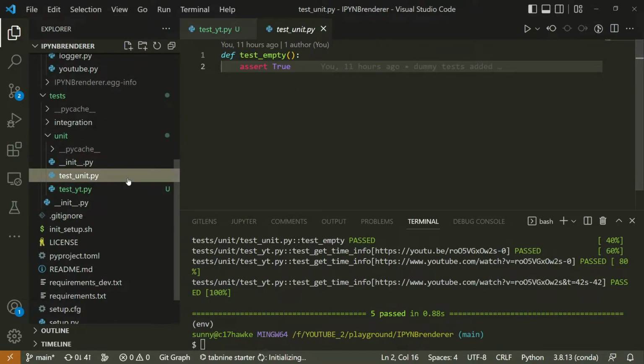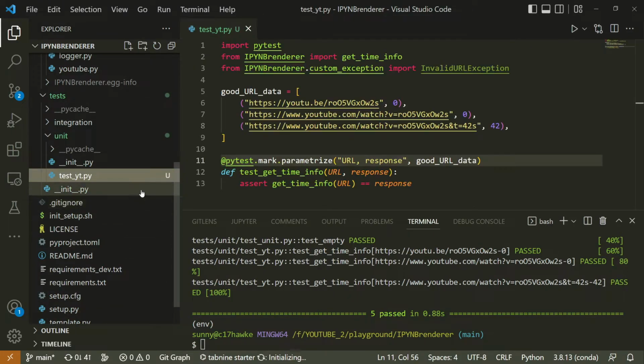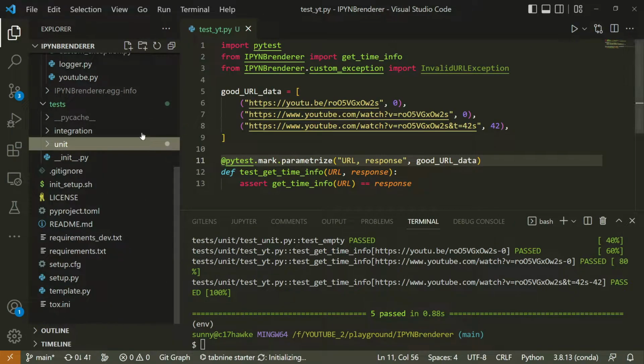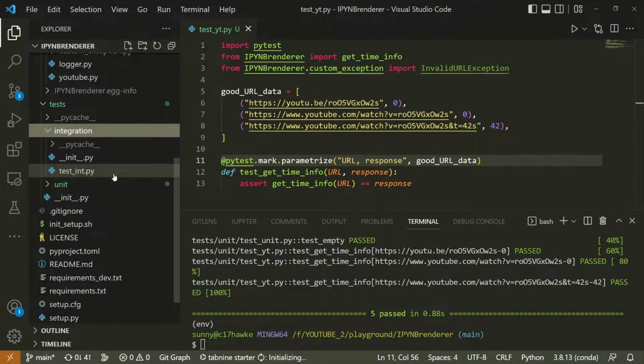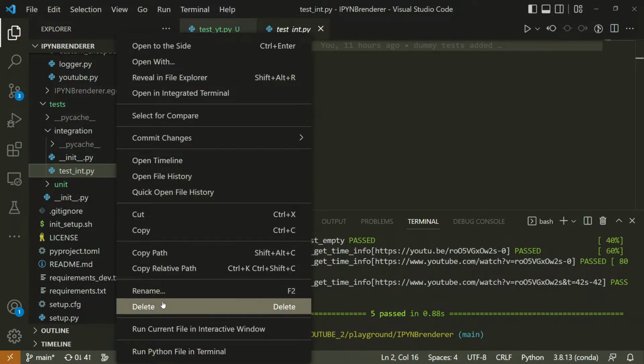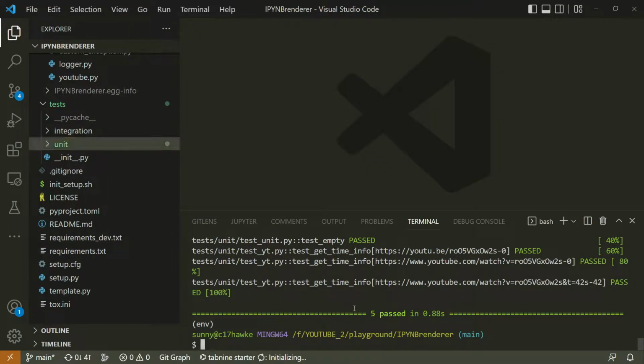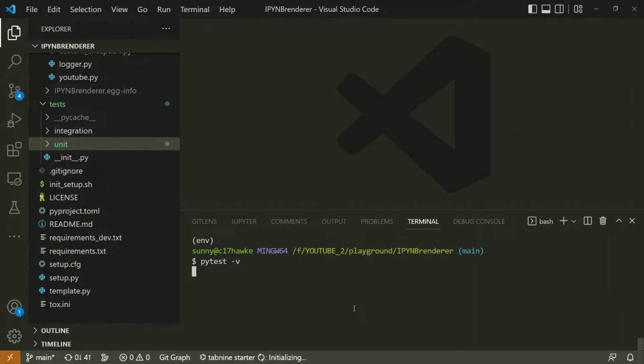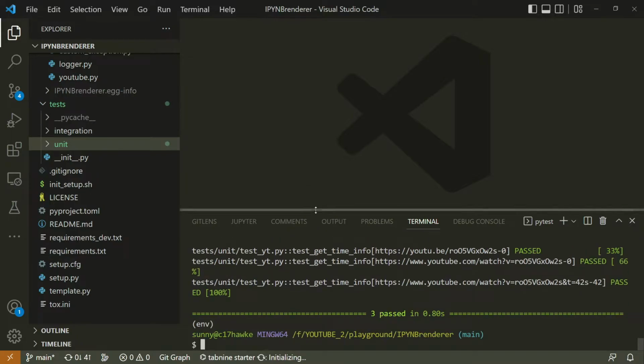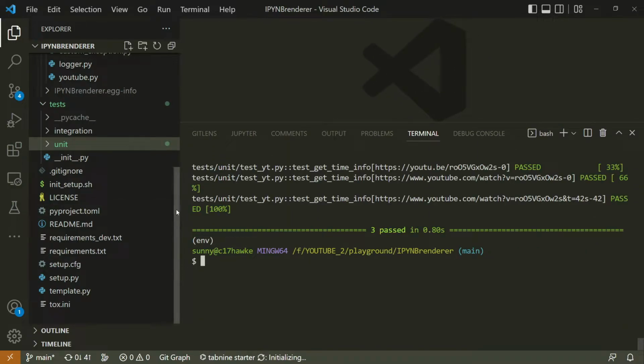So I will drop these tests. I don't need them at all right now, and in the integration also we don't need this as of now. So I will just delete them, integration and all, and go back again. If I try this run test, you should be able to see that it is running all those tests, 3 tests passed.